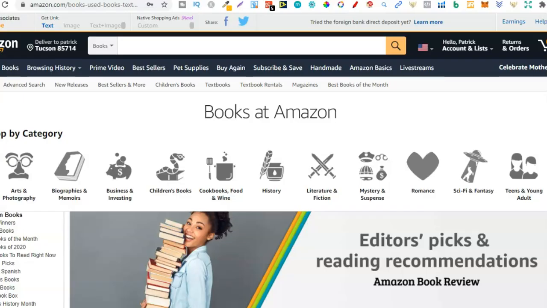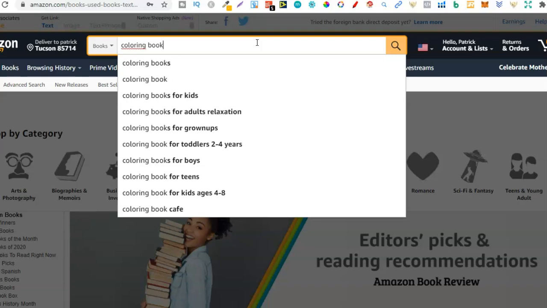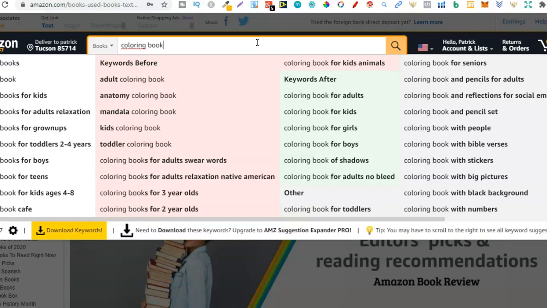But when you're researching on Amazon, you need a seed phrase. So what do I mean? So let's do this for colouring book. Now, this is the type of book that I want to research. Now I need to research ideas. So right off the bat, just by typing in colouring book, you're going to get some ideas.